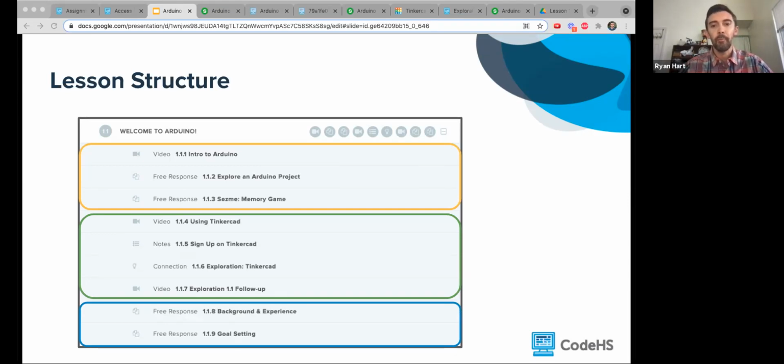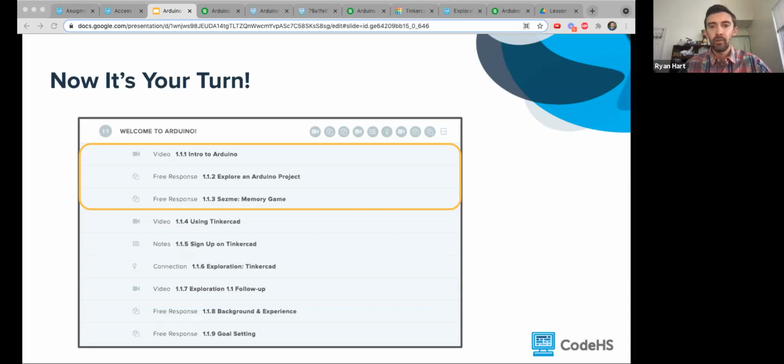Okay, so to start here, we got a lawnmower situation. This is great. You're going to be working independently. So I'm going to have you watch the first video on your own, and then go through these 2 free response activities. And this is a chance to learn about the Arduino and explore some cool projects early on.